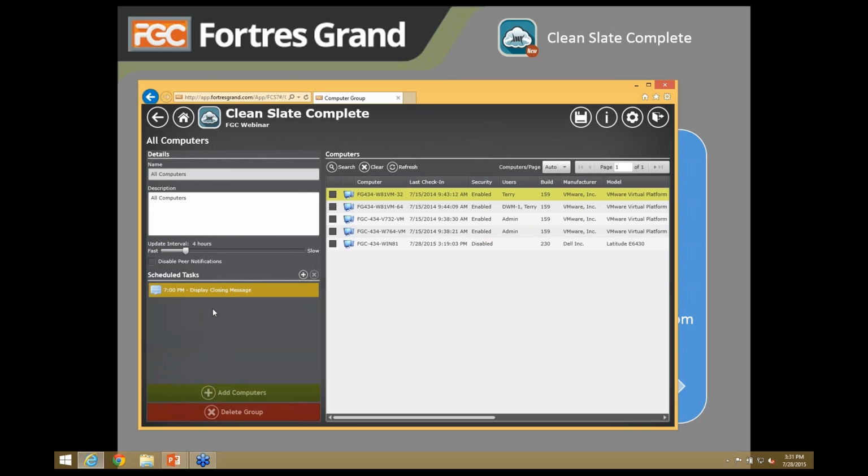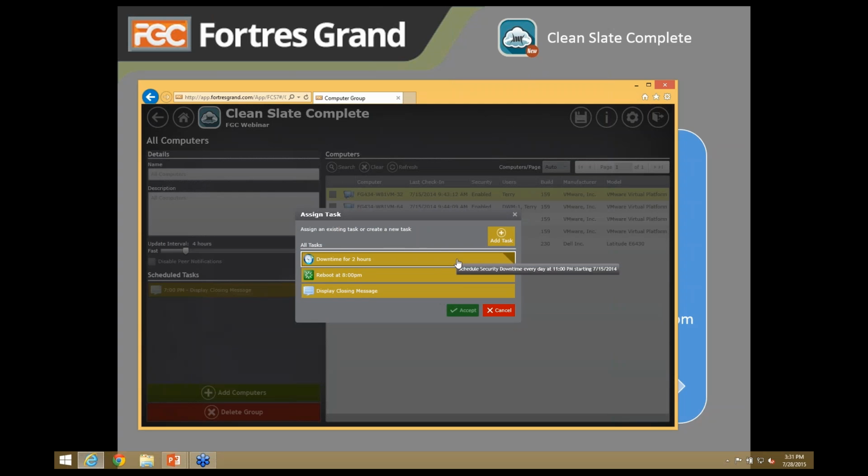And so now at 7 p.m., Monday through Friday, it will display a message on these computers letting them know that the lab will be closing. There are lots of other tasks you can do. If I go back, you can have it reboot at a certain time.